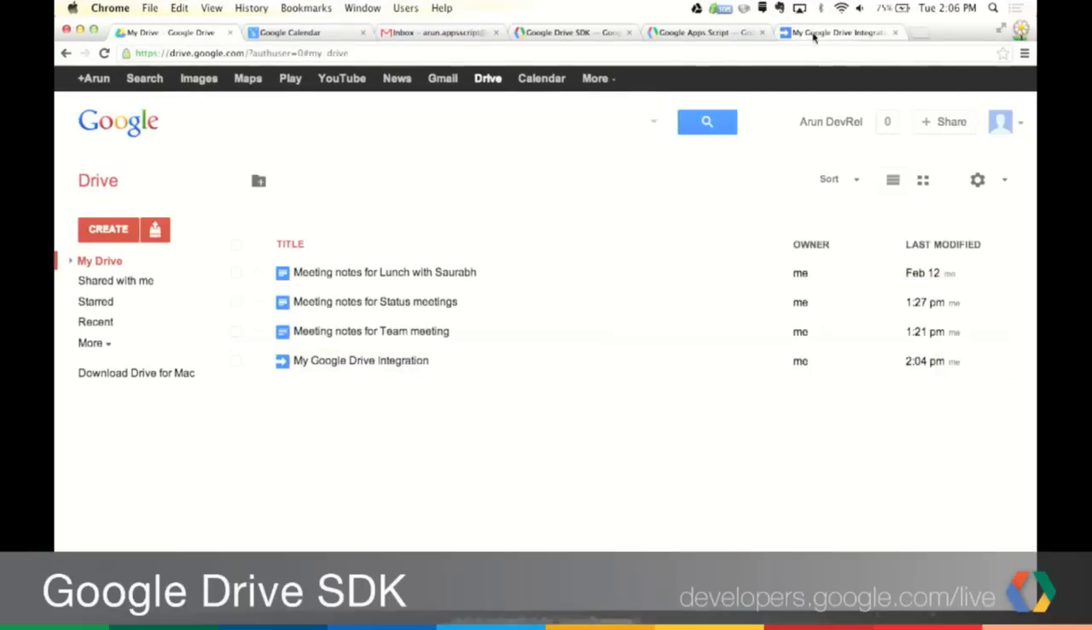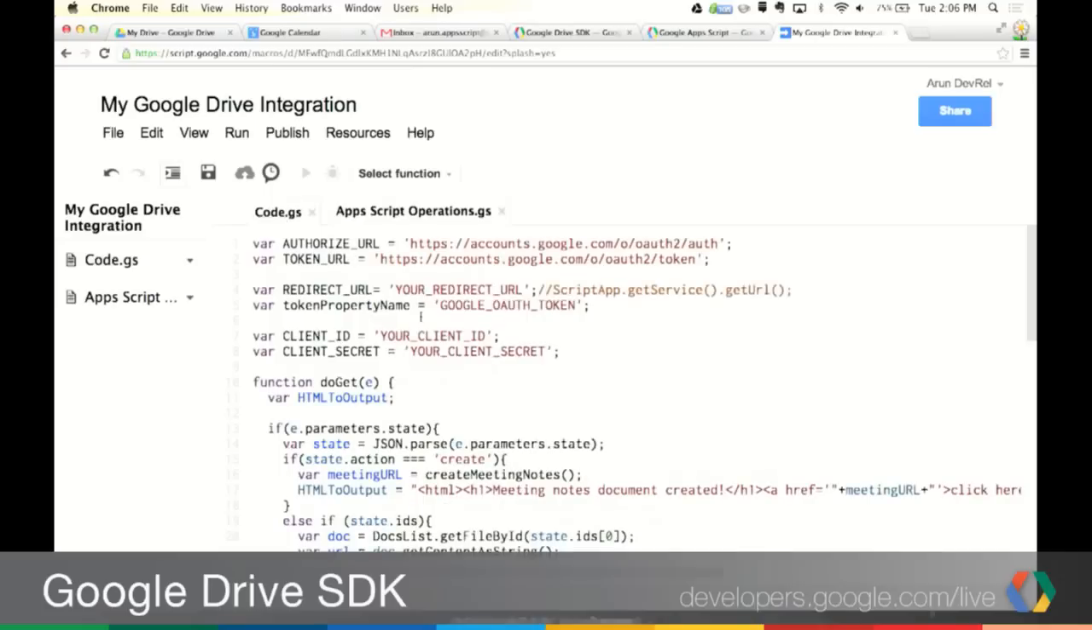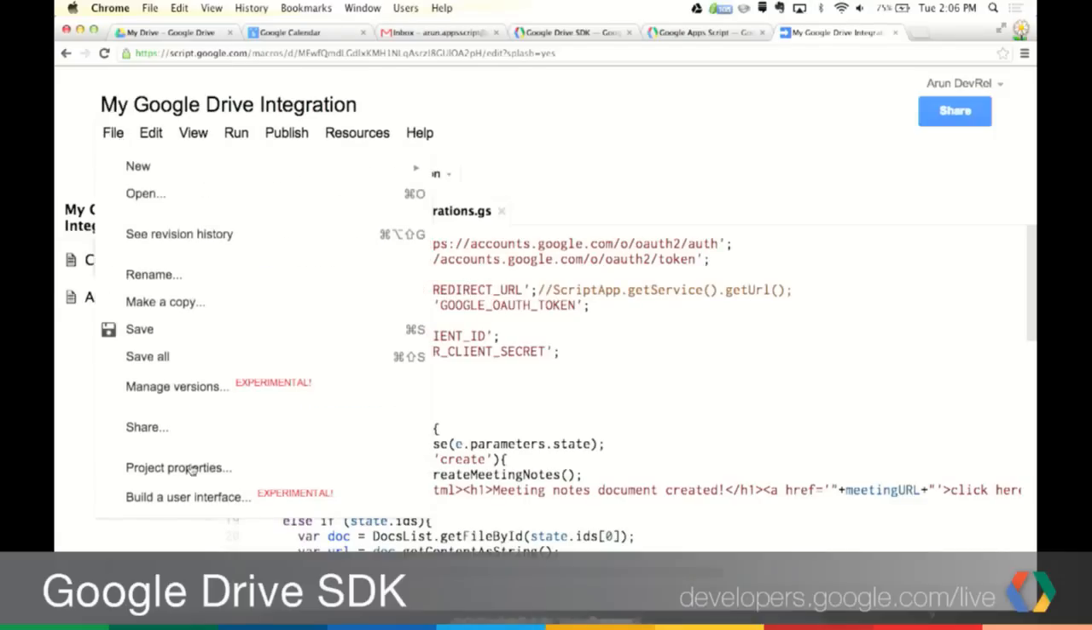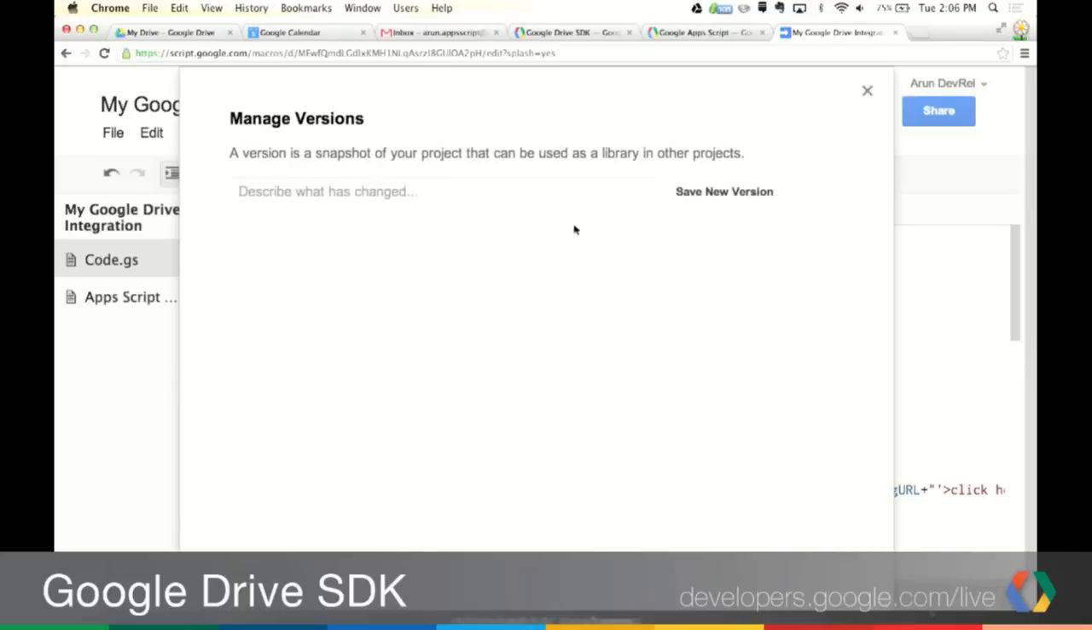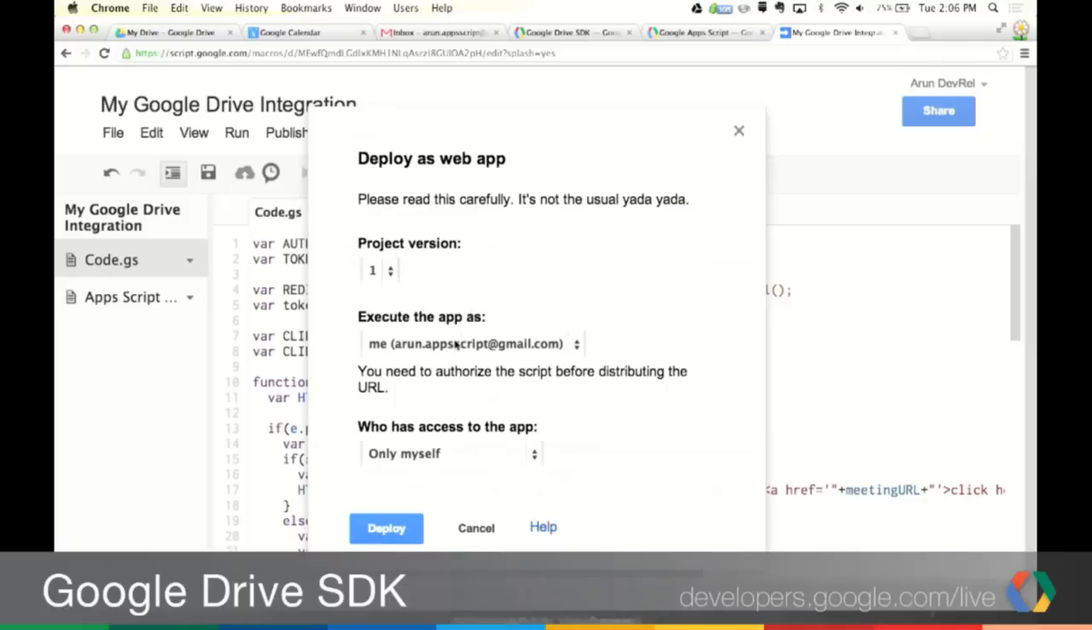Okay? So that's what we're trying to achieve, is be able to connect your application to your Google Drive account. All right, so go back in here, copy and pasted that code. So it's asking to fill in a few things here. So the first thing that I need to do is take this code and publish it as a web app. So in order to do that, you need to manage versions.